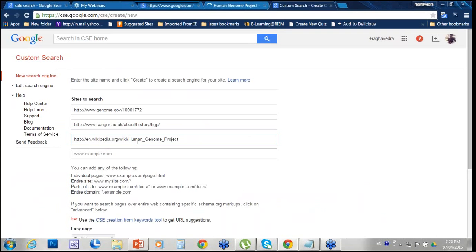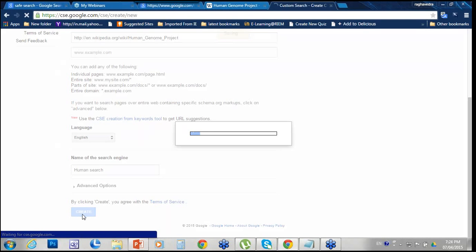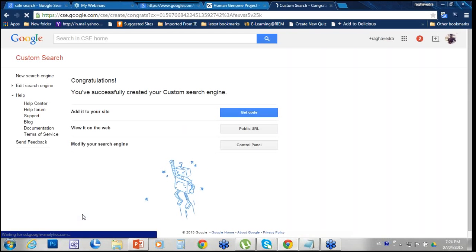Now if I make a custom search engine and it is embedded in your blog or wiki or in your web page, when we ask the student to search on this, they are able to go only to these 3 URLs, meaning they will get information from only these 3 URLs. And if you want to give a search engine a name, I just gave the name human search, and now it is in English, and after that you just click create. So this is the way to create a custom search engine, and you can integrate this.